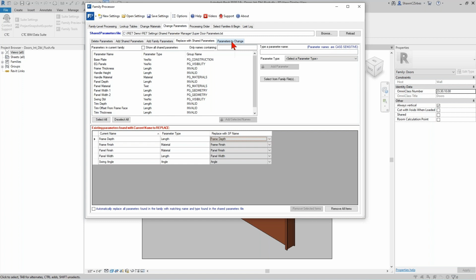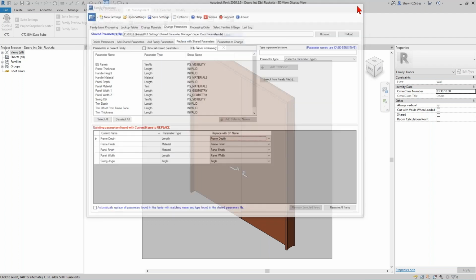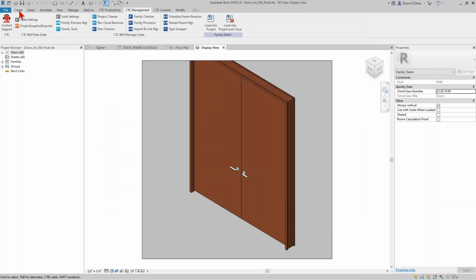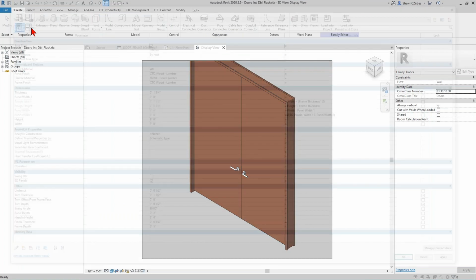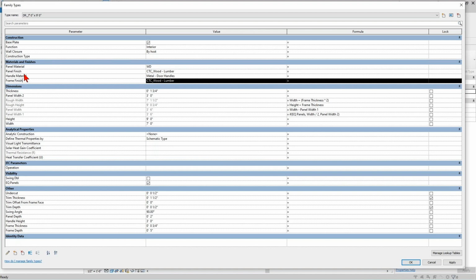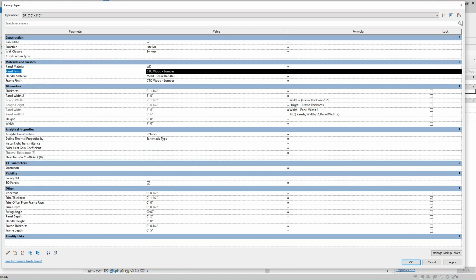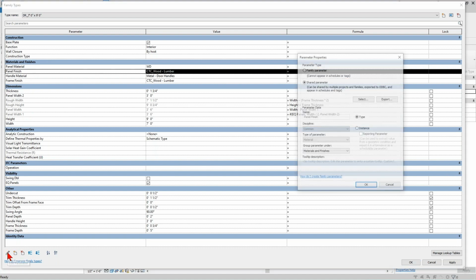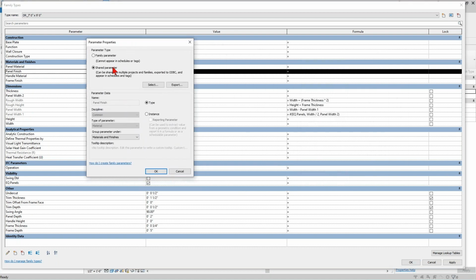One thing I didn't point out in the main family, and I should probably do that now. Let's close this out. Remember, Family Processor recalls all your settings. Within my family over here, if I go to family types, I can take a look at things like panel finish and frame finish. Now, these two parameters, you might notice, do not have the little parenthesis default option after them. And that's because they're type parameters. It's kind of an indicator that I can use, or I could also go here to edit the parameter and see how this is set up.